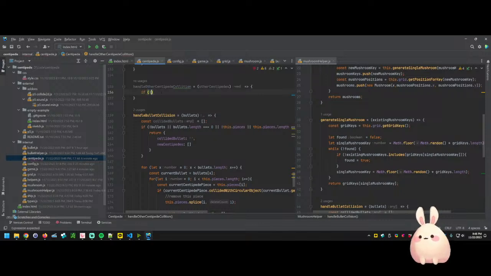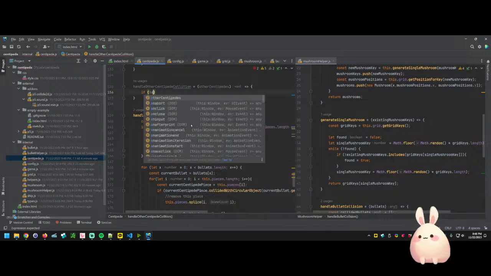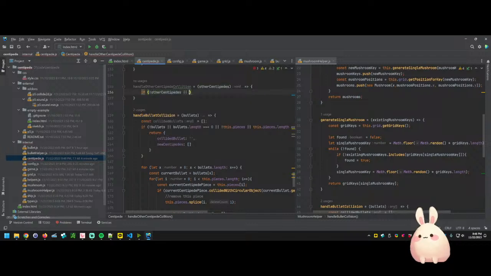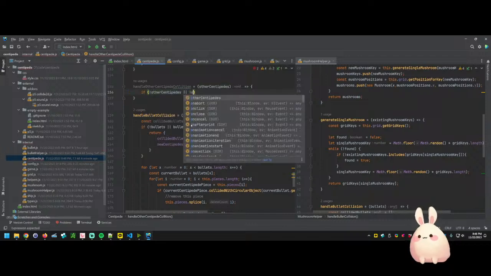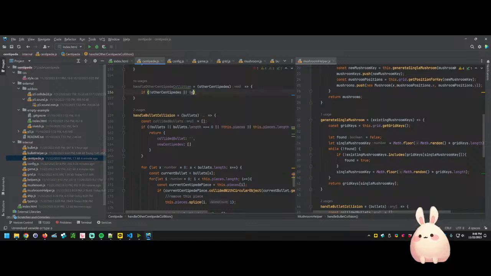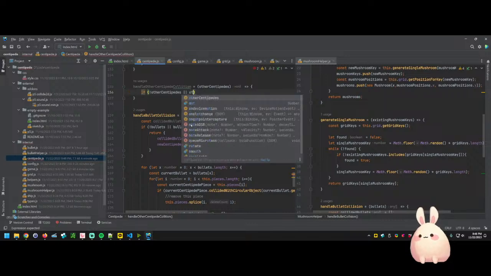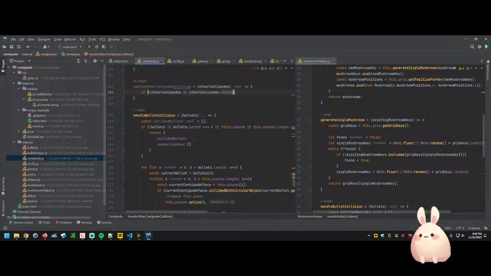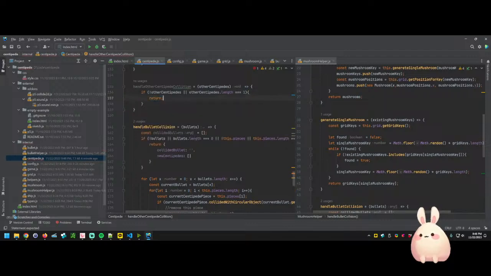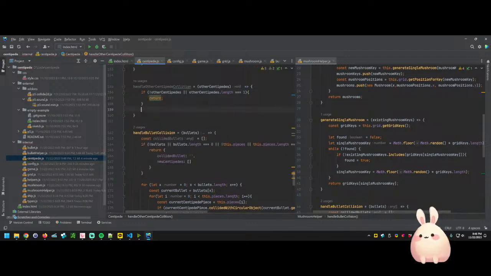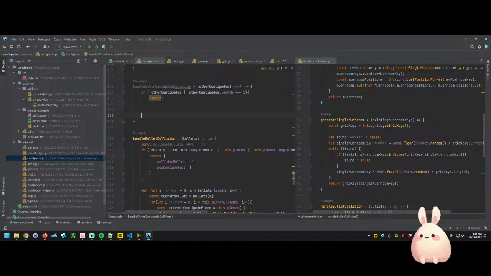If no other centipedes, or other centipedes that length is equal to one, there's nothing to do. Like, don't bounce off of yourself. Thank you very much. But if there's another centipede, we'll loop through those.